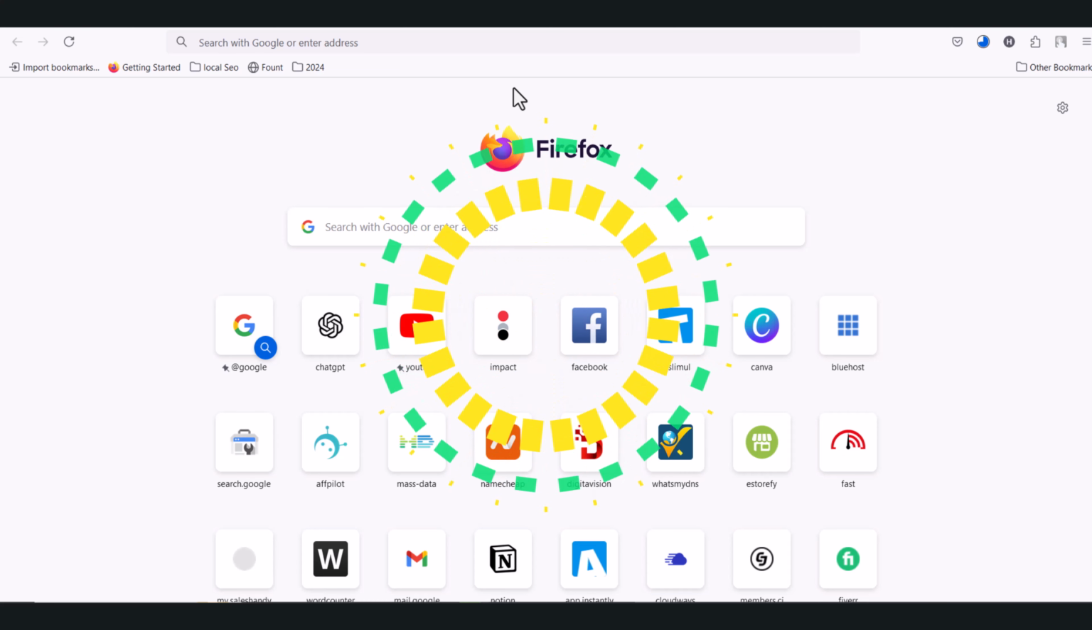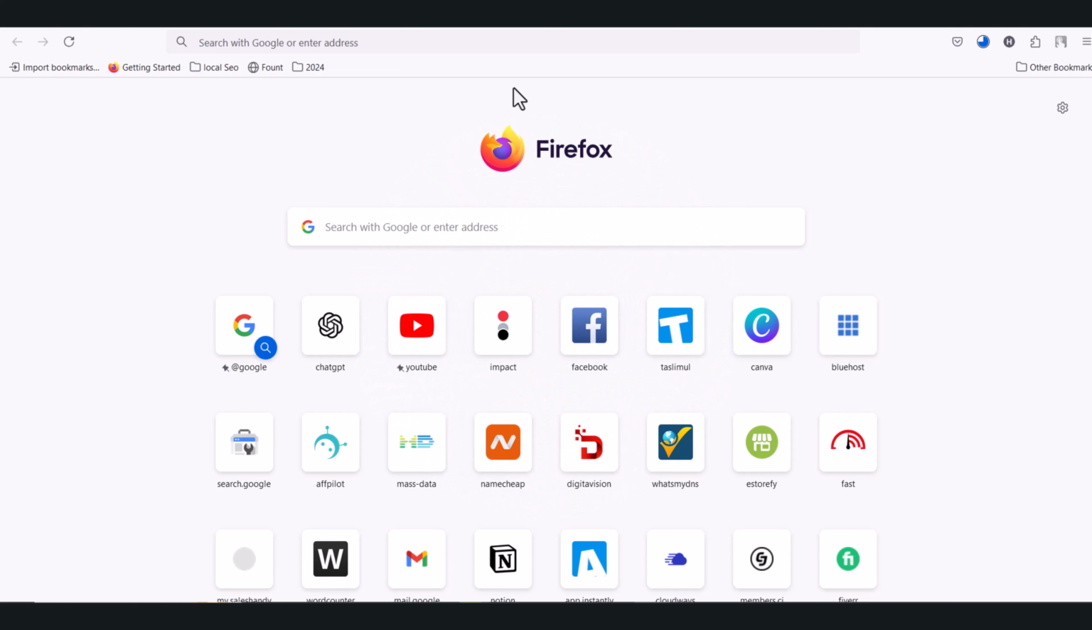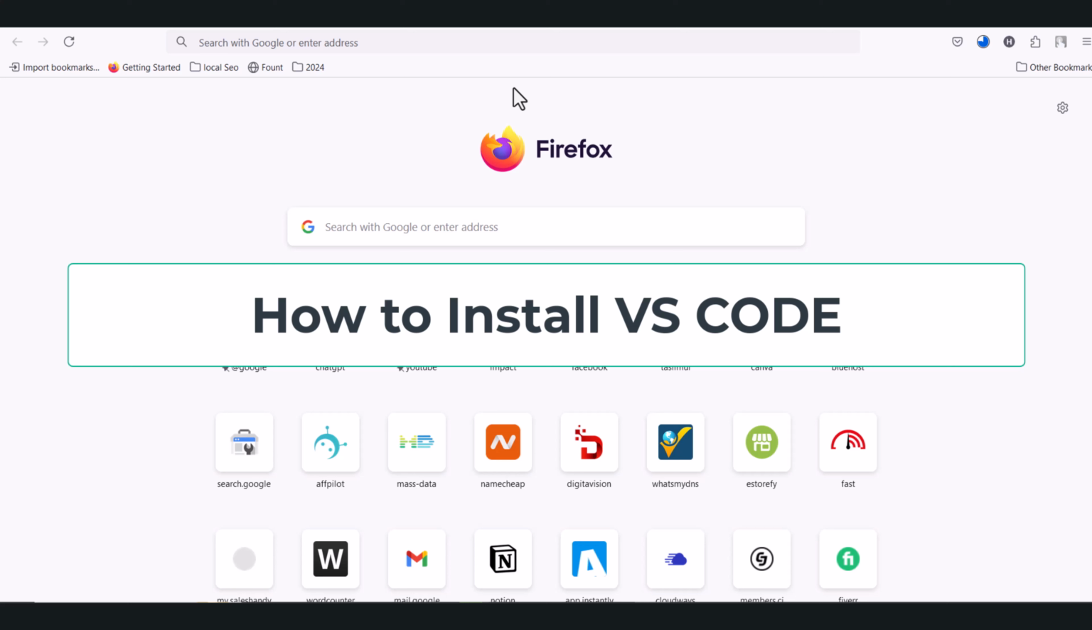In this quick video, I'll show you how you can install the latest Visual Studio Code editor on your computer within just 2 or 3 minutes. It will be a very quick video. To install Visual Studio Code, you need to open a web browser.